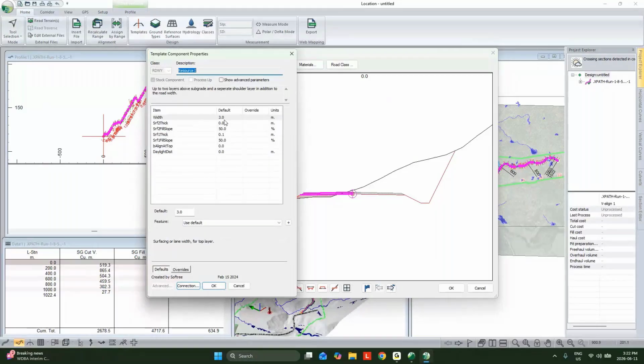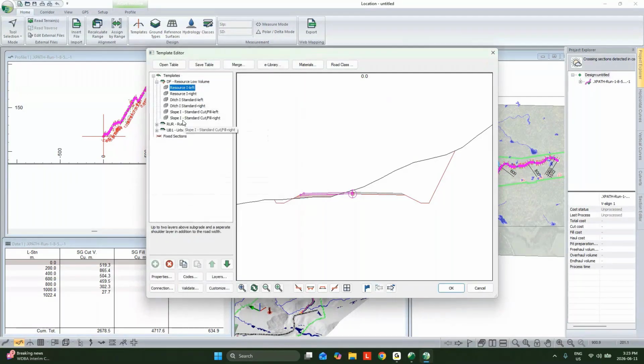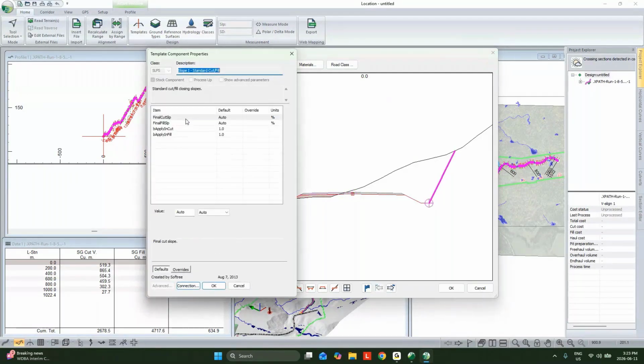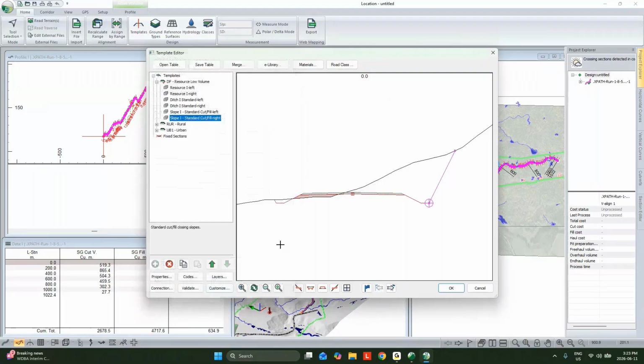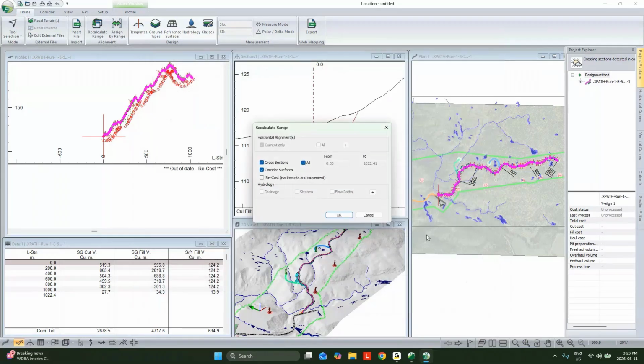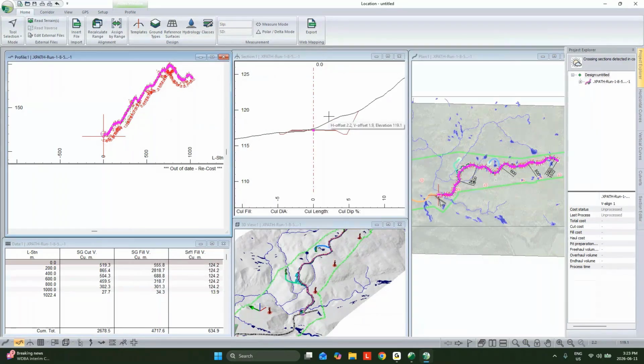You may change things like your road width, surfacing depth, maybe your ditch parameters, but all of these really just act like a fillable form where we can come in here, change what we want to change, and hit OK. But if you have something special, you can absolutely account for the something special. Now I'm happy with our cross-section template for this one.